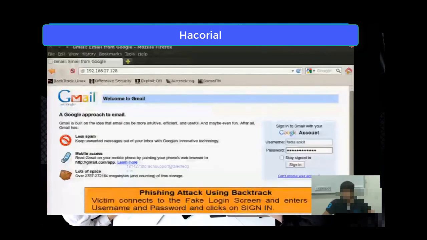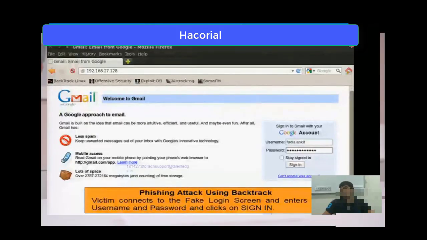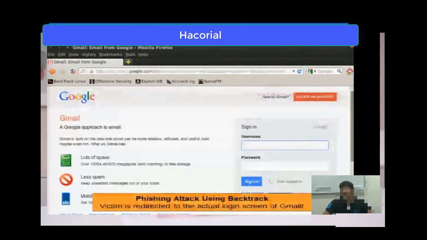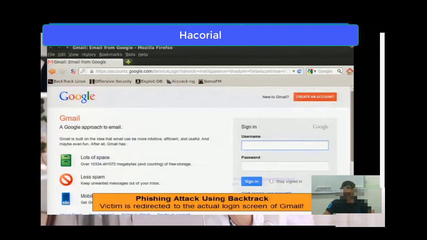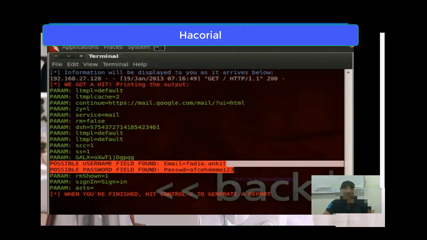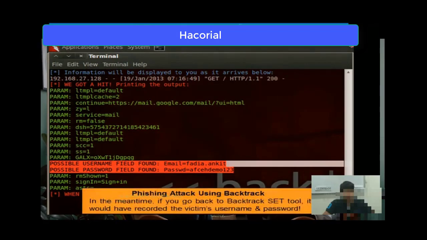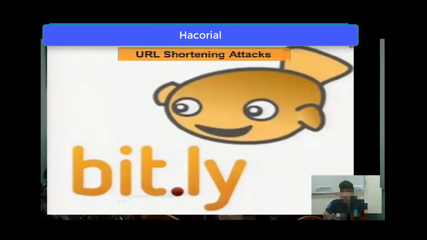After that, the victim types in a username and password thinking that it's a real login screen, and then the victim gets redirected to the actual login page of Gmail. So the victim does not even suspect that something is wrong, but secretly in the background, the username and password of the victim has been recorded in the Social Engineering Toolkit hosted on the criminal's computer. So that is what phishing is all about. It's extremely easy to execute. Anybody can do it in a matter of a few seconds.